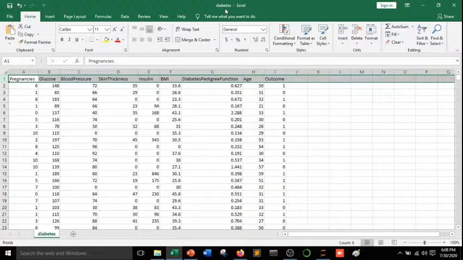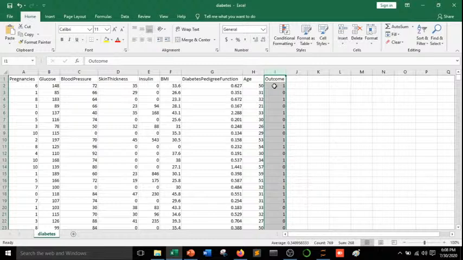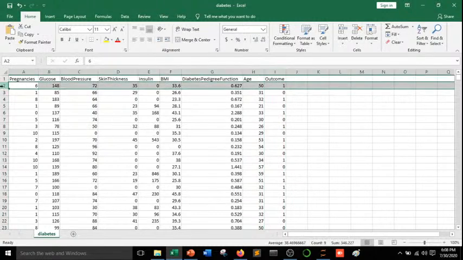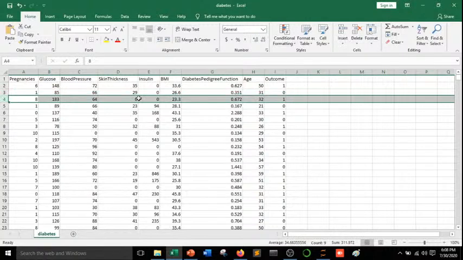So here you can see this is the data set. Here we have a column called outcome. What is the difference between supervised learning and unsupervised learning? Supervised learning is where you have an output column for this data. Each row represents one patient detail. Each and every row represents one patient detail.